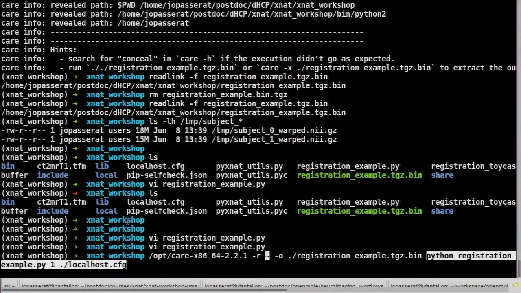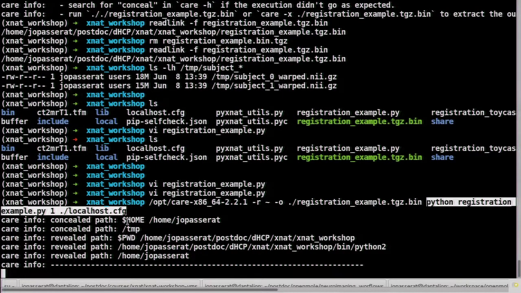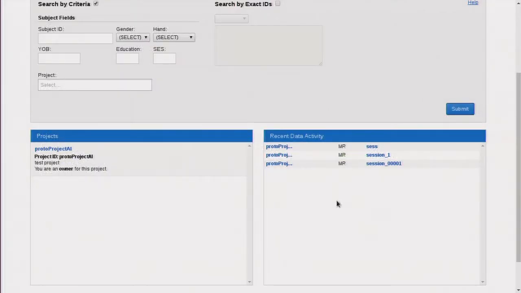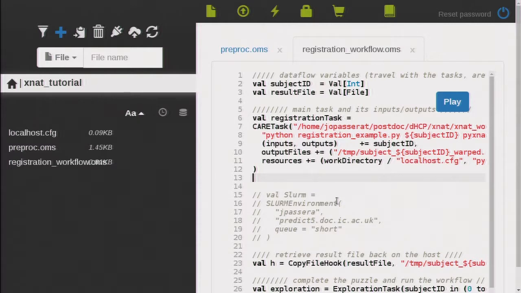will, if I run it, execute my application as it would, and it is actually capturing all the dependencies, and once it's done, will generate this registration example.bin. All right, so now I have my archive packaged. I don't know how long it takes, so I've prepared it in the OpenMOLE session.